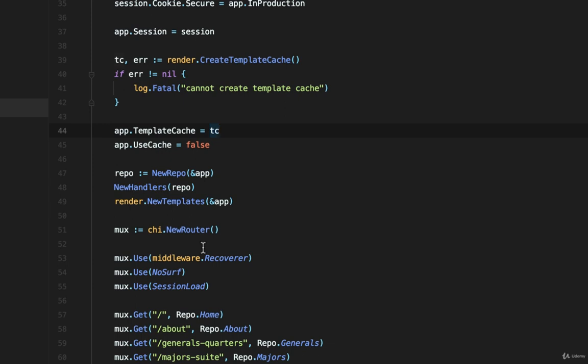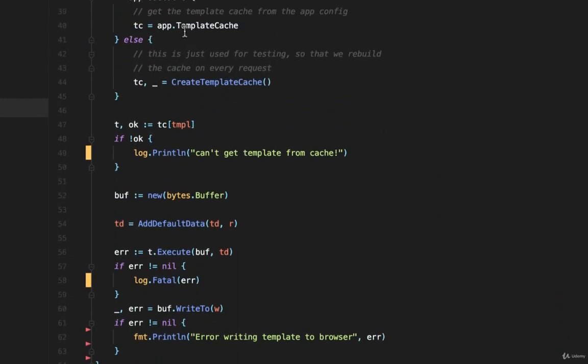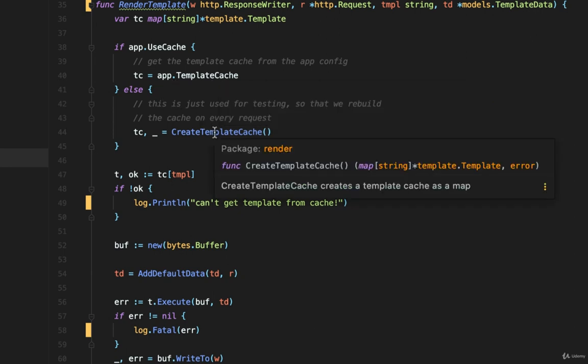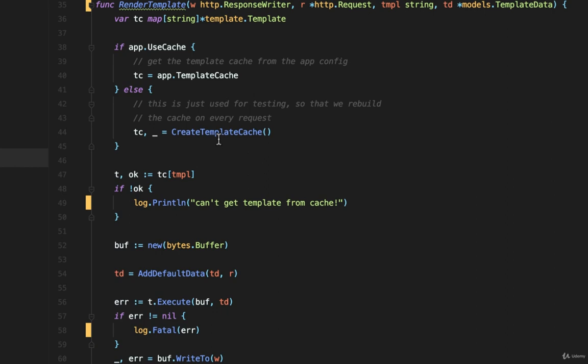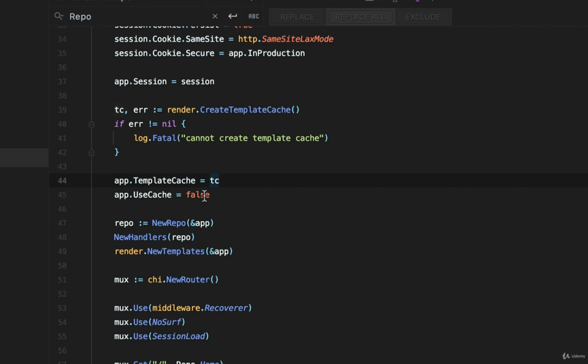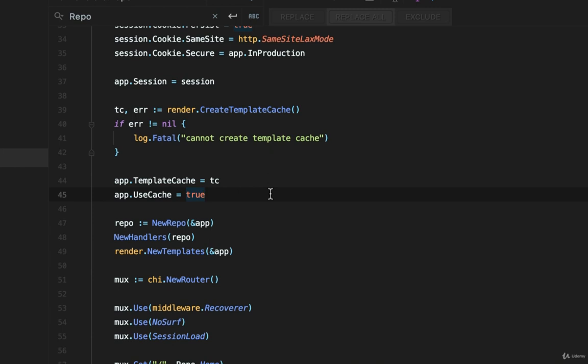If we have UseCache set to false, it's going to rebuild the page on every request. But when it actually rebuilds the page in render, let's see this. If app.UseCache is true, then get it from the template cache. Otherwise, create the template cache. And that's a problem, because when it calls this function, it's going to be using this as the path to the templates. So let's go back to our setup test and make app.UseCache equal to true. And that should work for us.